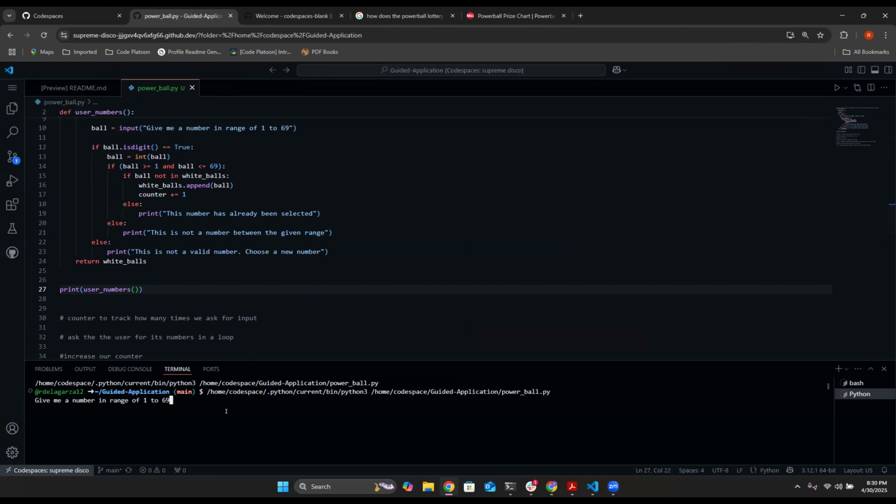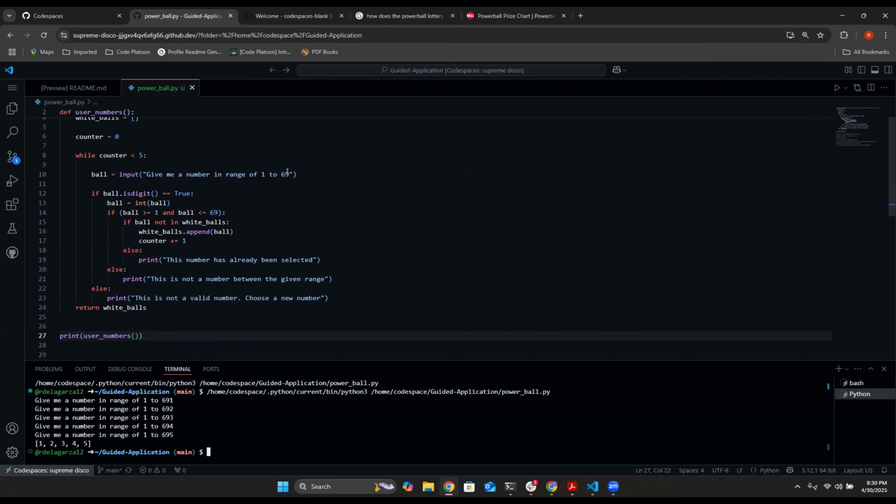Guess the number between 1 and 69. 1, 2, 3, 4, 5. There you go. 1, 2, 3, 4, 5. Let me add some spacing here. Put a colon and some spacing. But yeah, so we've successfully got our white numbers. Right? Do I have any questions so far on this part?